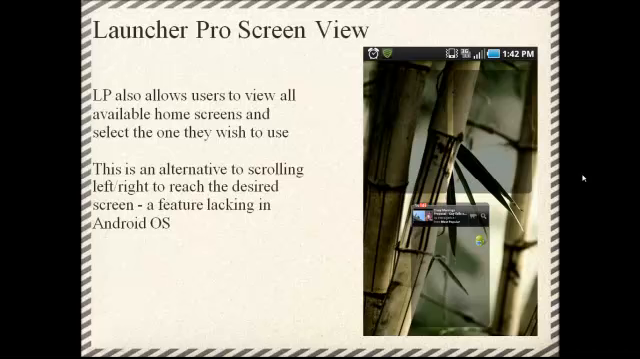So let's say that you've got some apps in a particular place. Instead of scrolling to the left and right to find the app that you want, you can just hit the home button and it'll squeeze all your home screens into one, and you can find the one that you're looking for.